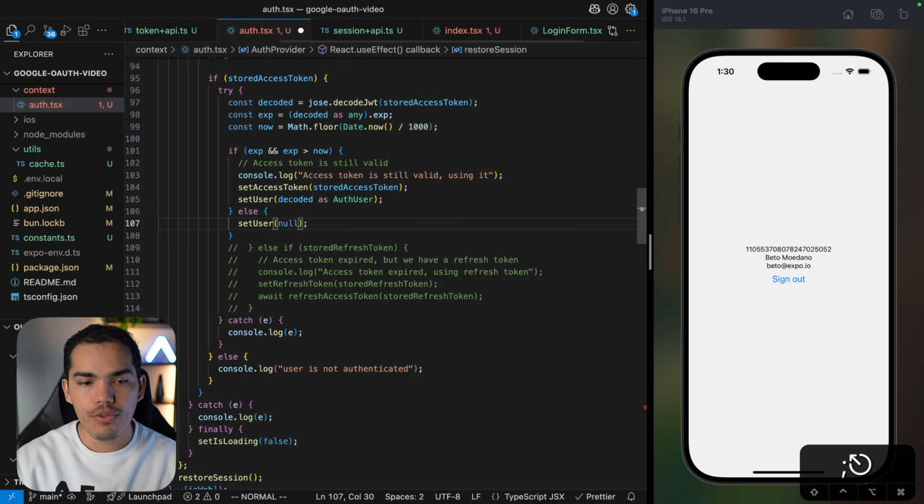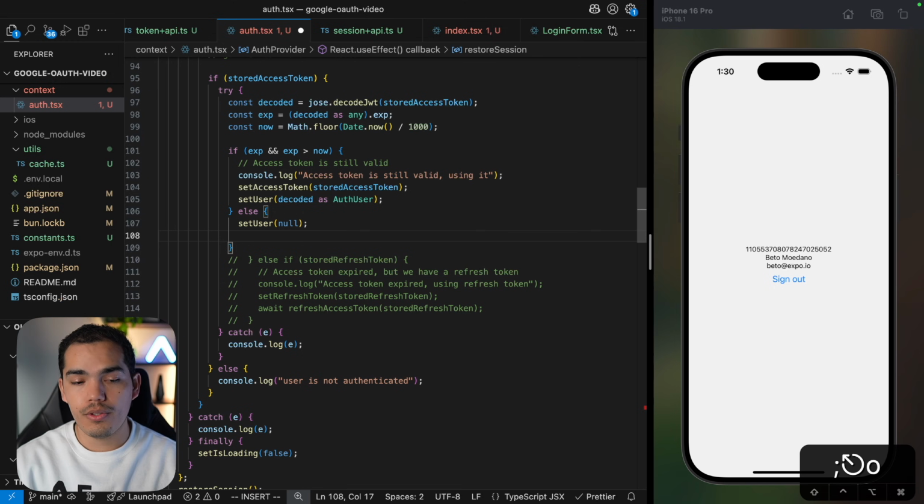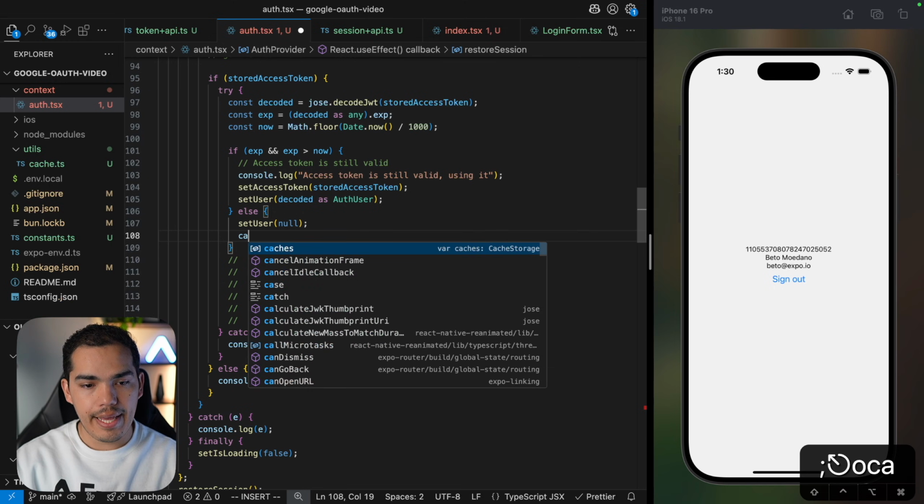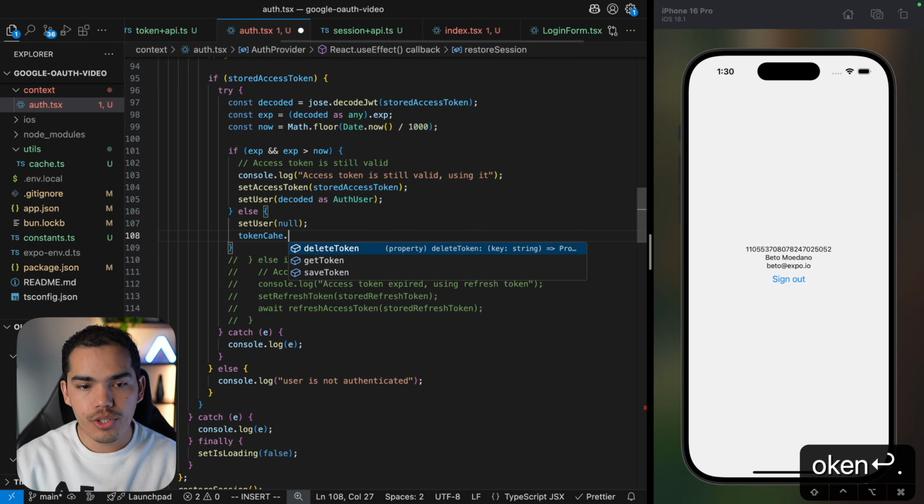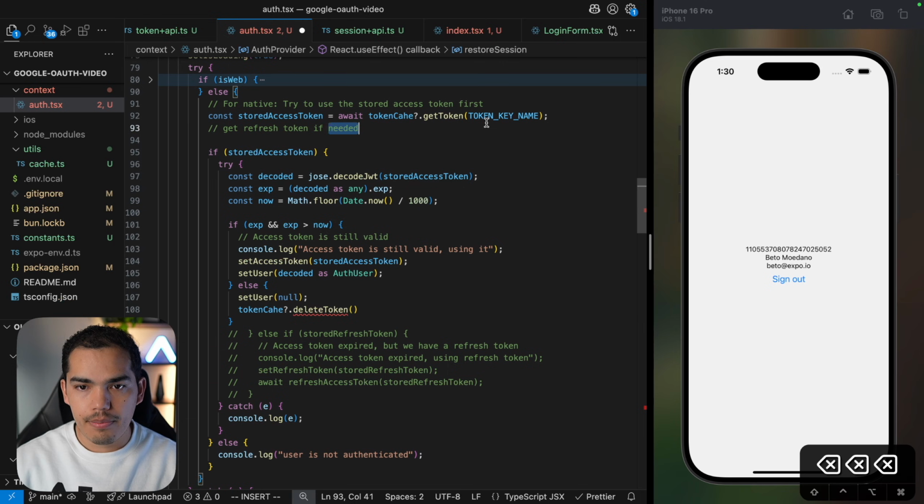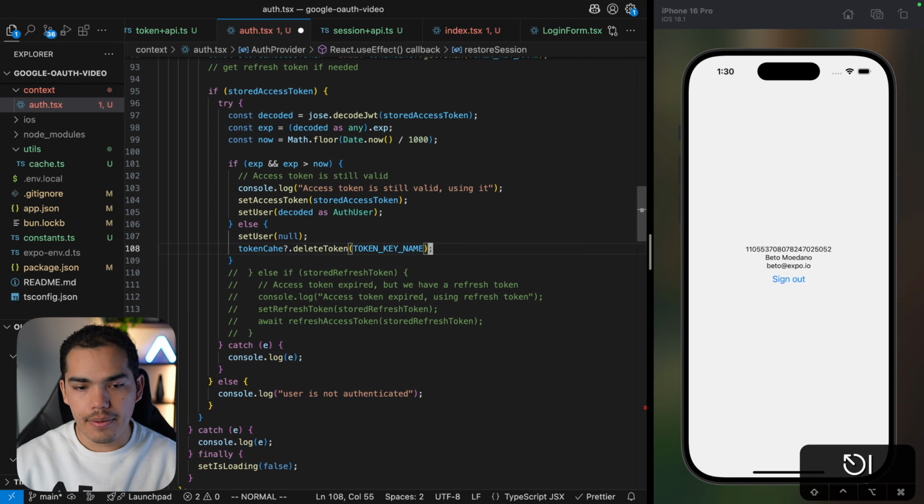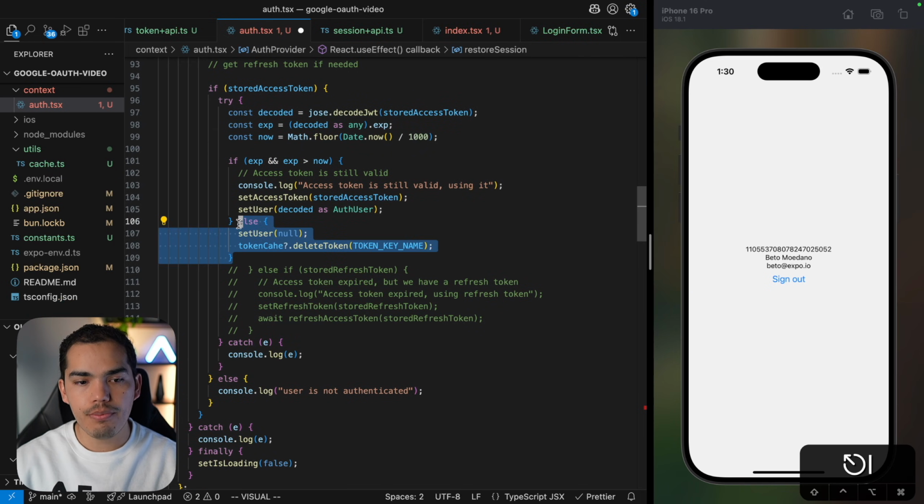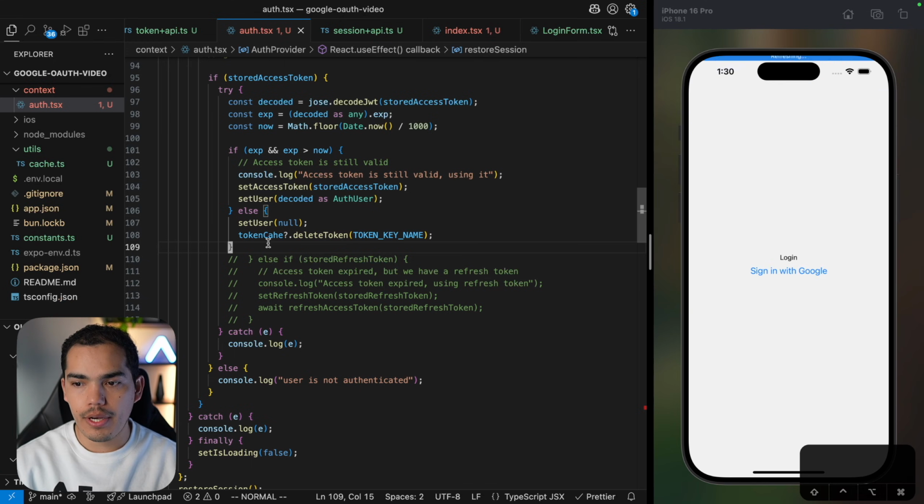Meaning that we don't have a user. And also let's clear the local storage. So let's use the cache. Let's use the token cache dot delete token, and let's pass the key of this token. So let's pass the token key name, and we're going to delete that from the cache because now this is not valid. So let's go ahead and hit save.